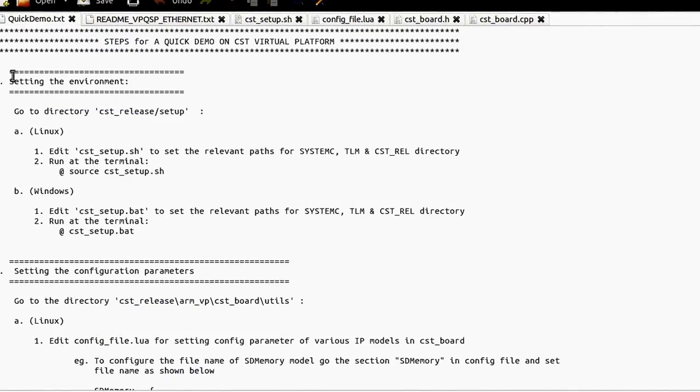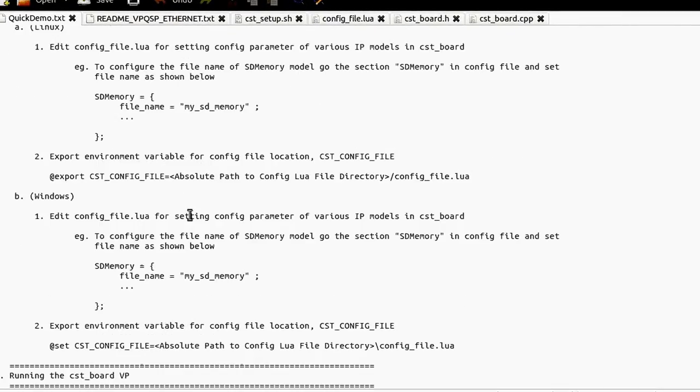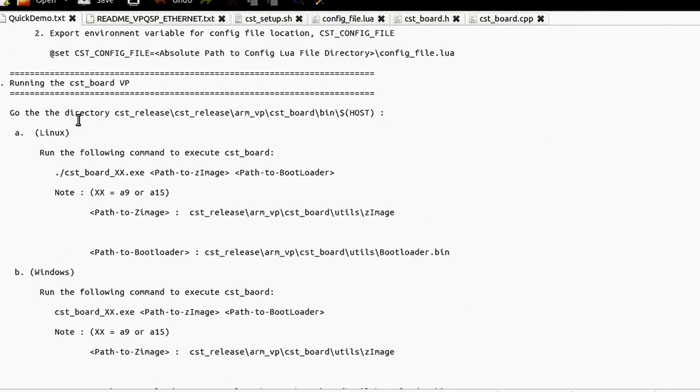For example, for SD memory, we are configuring the SD memory model for 4 MB, and we are giving the file name as SD_memory. The next step is running the CST board VP. For this, we have to run the executable cstboard.exe, and we have to provide the path of the Z image and the bootloader to this executable.